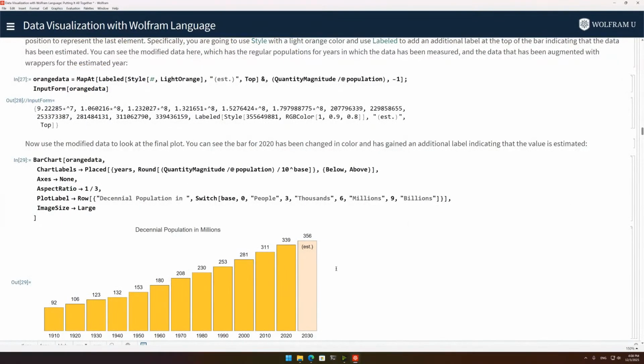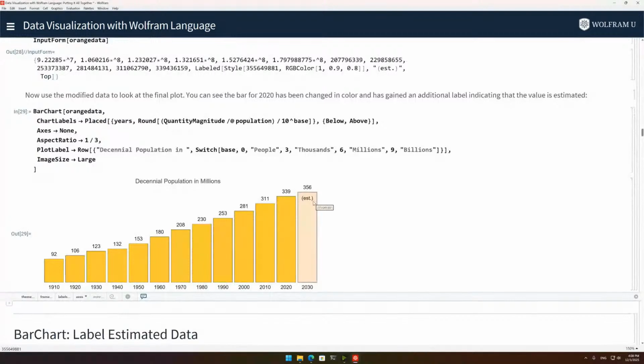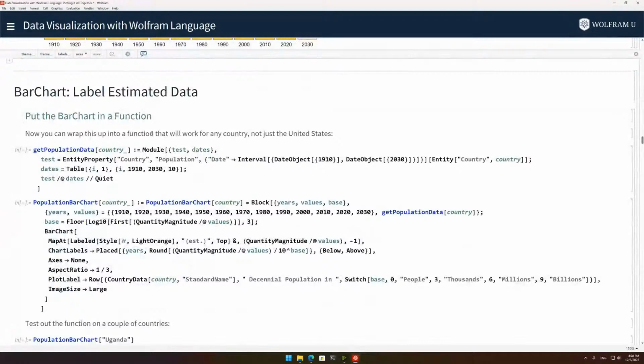Again, we can style individual bars. Because the data for 2030 is estimated, it's not actual factual data, we can have a visual representation of the fact that it's estimated by shading it in a different way and having text. Again, that is basically another option that you can pass to the bar chart visualization.